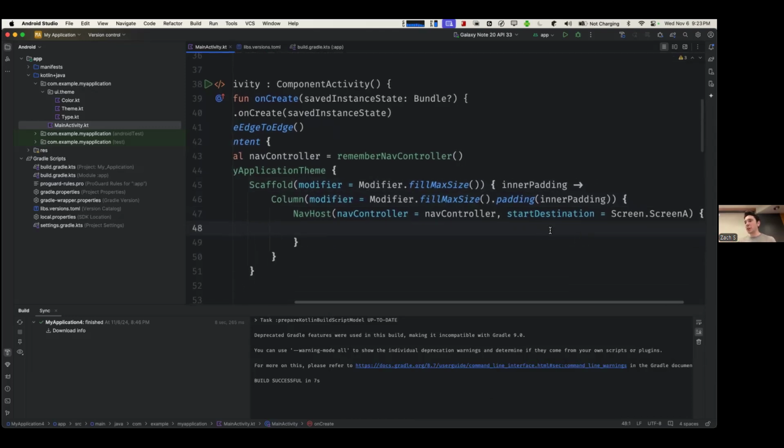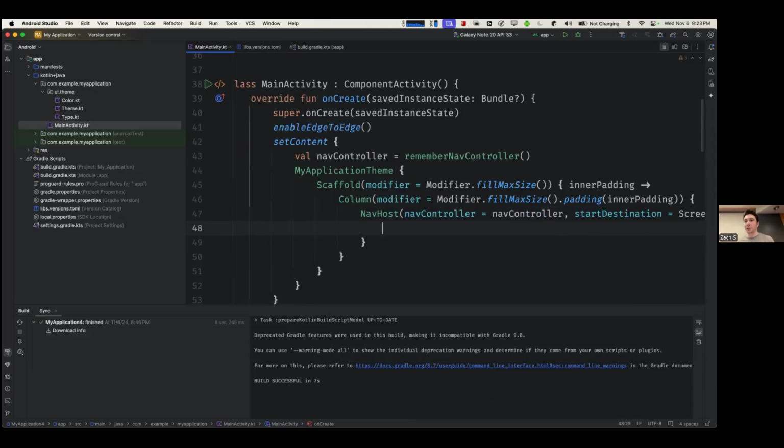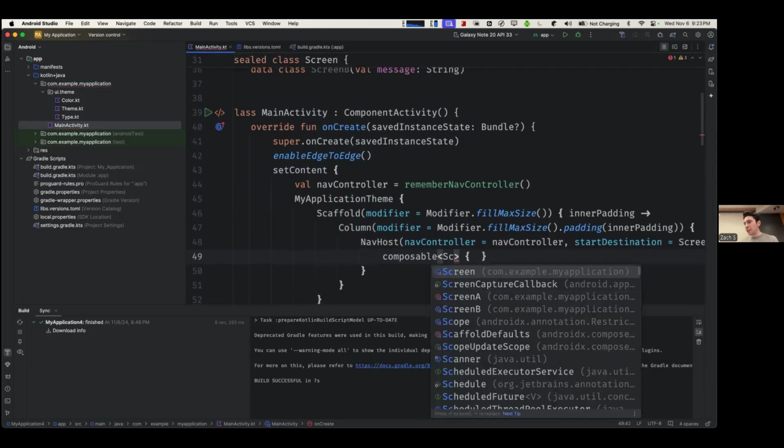So we have our host, and now we need to specify what screens we actually want to use. And the way that we do that is by typing out this composable. And this is going to say, okay, what composable do we want to display when we have a certain screen? And these angle brackets show that we need a type here, right? This is a function that is parameterized on a certain type. So the type that we're going to pass in is ScreenA.